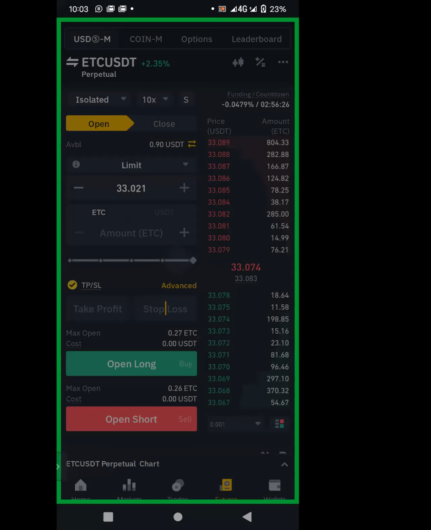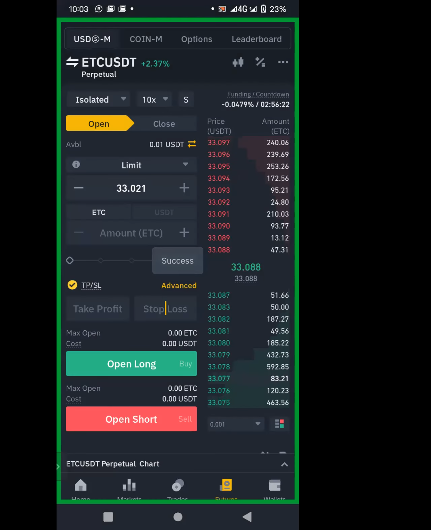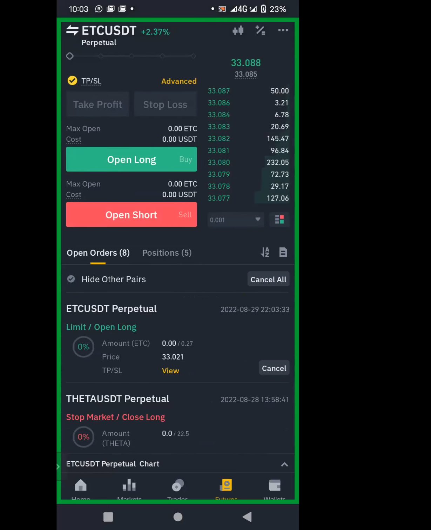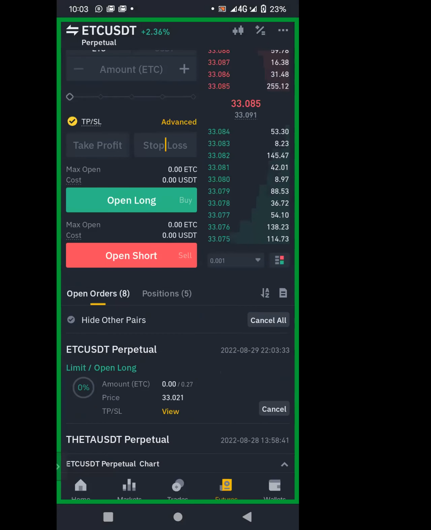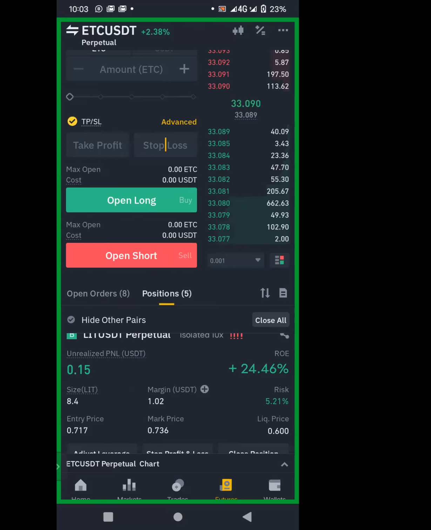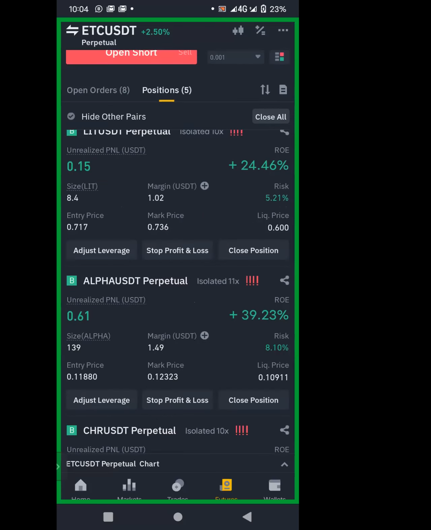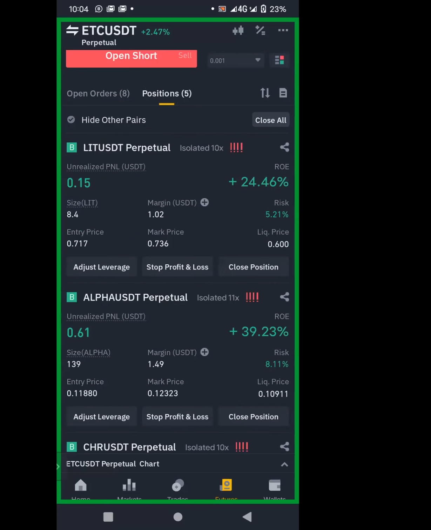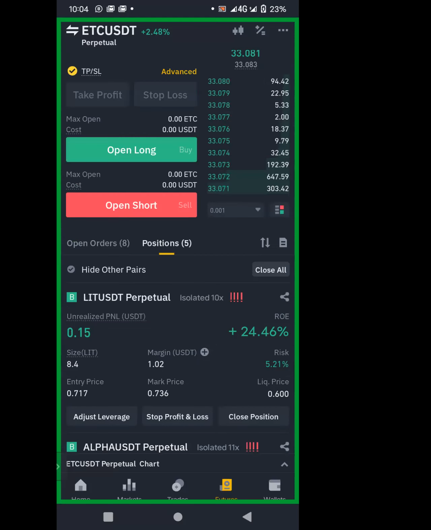You can see success. So once that is done, you can come down here, go to open orders. You can see it here. So this trade is right here as a pending order. It is now a pending order. So once the market gets down to 33.021, it will trigger. And once it triggers, you see it here in the open position. All these ones that are running now are because they have been triggered already and they are running. So that is how to enter your trade for buy.